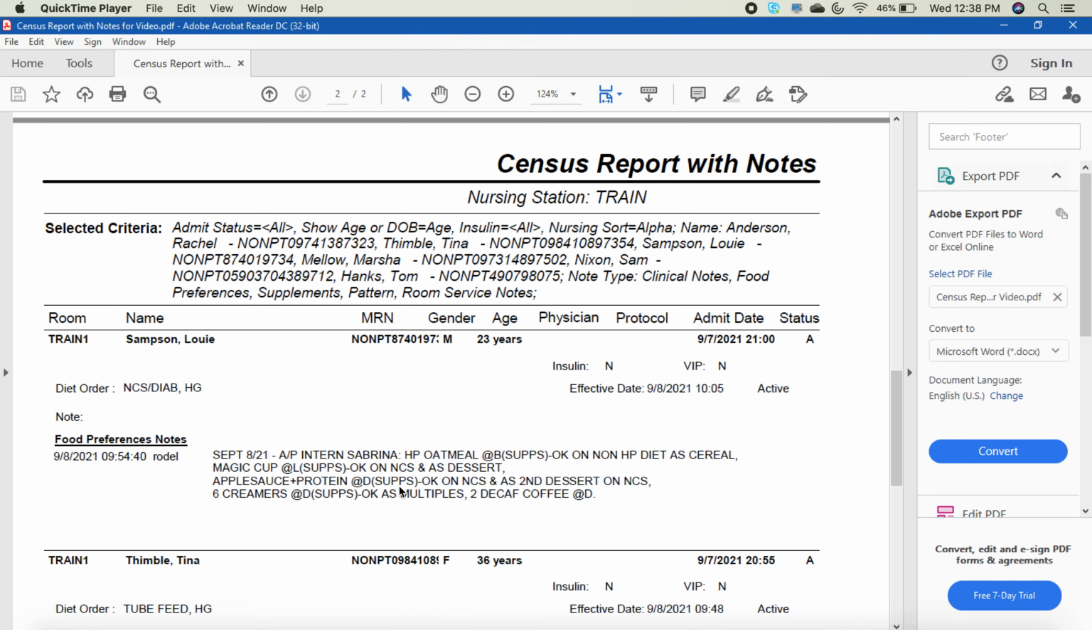We have another example for dinner, apples and protein at dinner into supplements, but this is for a little bit of a different reason. So on a no concentrated sugar diet, only one dessert is allowed. So if I want something to be printed as a second dessert, that would need to go in supplements. So we can see here, okay on NCS and a second dessert on NCS.